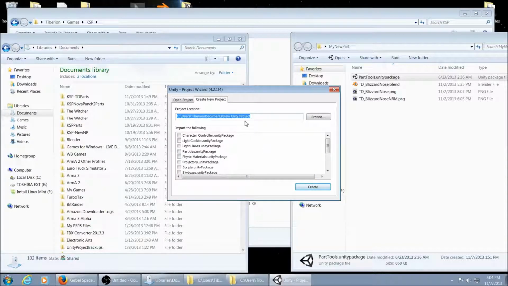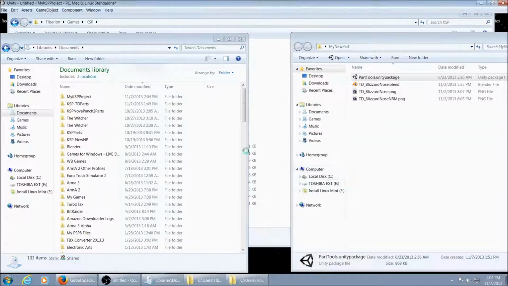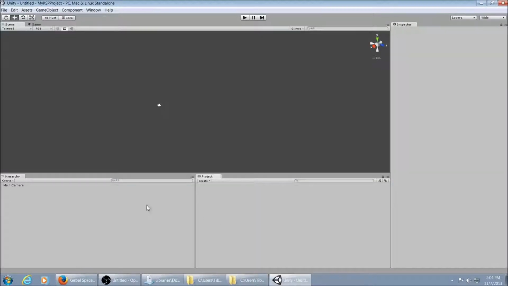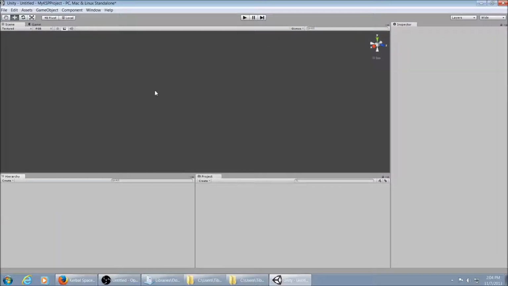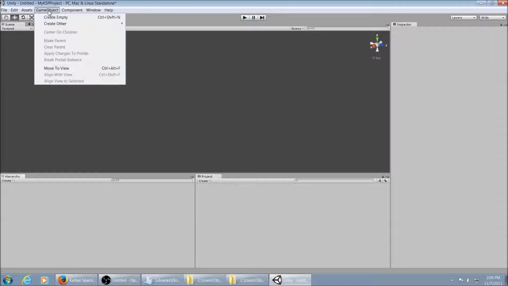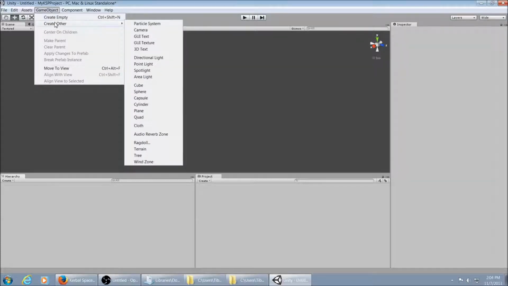We're going to create a new project and name it my KSP project. Okay, there it is. See, it's completely empty except for this camera over here, and you could probably go ahead and just delete that. If you need a camera later to preview an animation, you can just add it again by going to Game Objects, create Other, and then Camera.